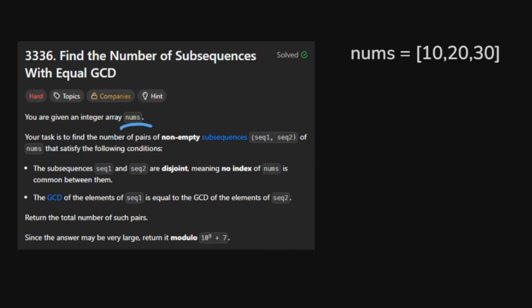We are given an integer array nums. Our job is to find the number of pairs of non-empty subsequences that satisfy the following conditions. First, subsequences are disjoint, meaning no index is common between them, which means that we can't repeat elements. And the GCD of elements of the first subsequence is equal to the GCD of elements of the second subsequence. We have to return this total number of pairs modulo 10 to the power of 9 plus 7.